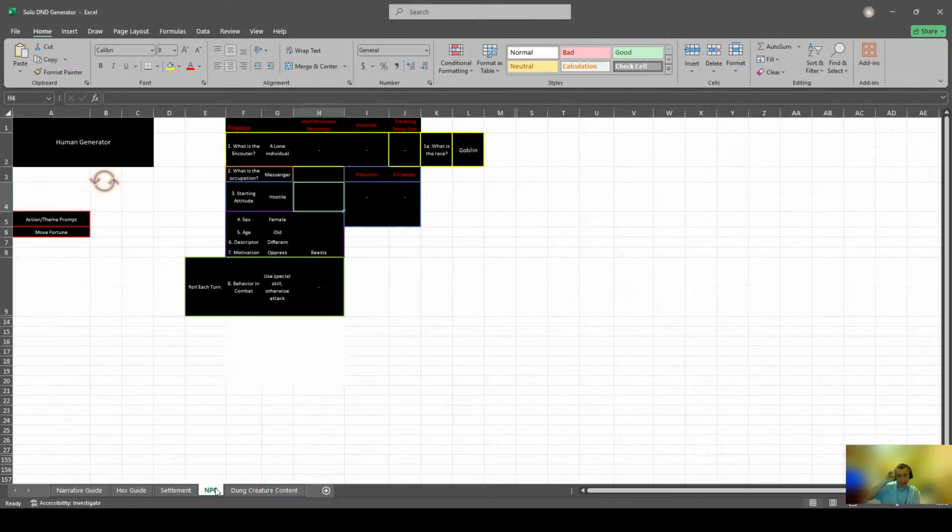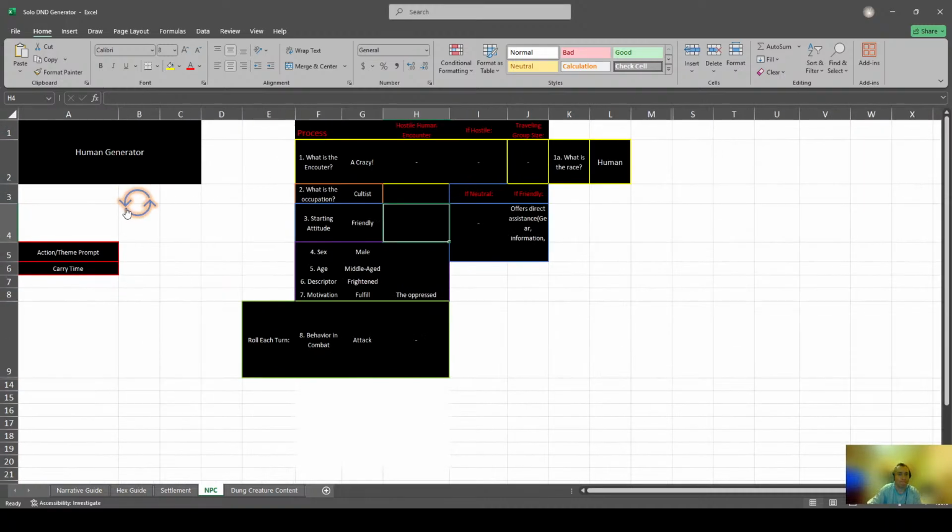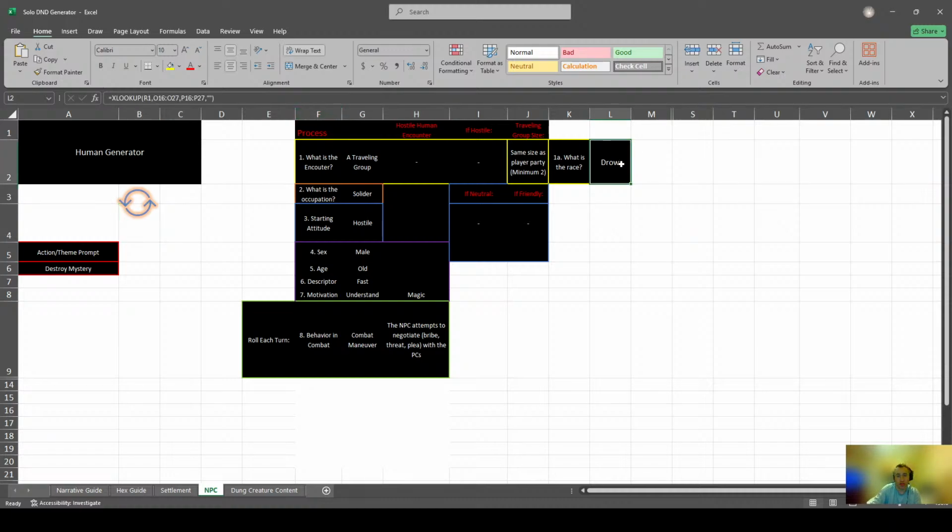Next, random NPCs. We may meet a random NPC or a group of NPCs. So let's take a look. So right here, what do we see? What's going on? A traveling group. They're drow. They're the same size as my party. So we have two. So there are two of them.